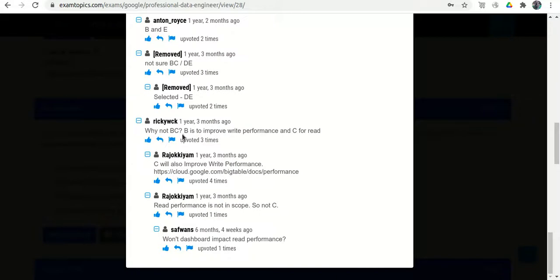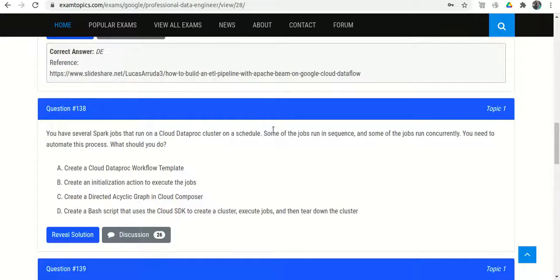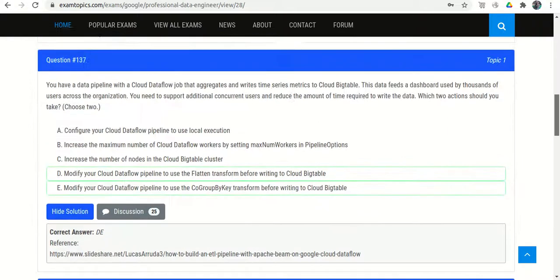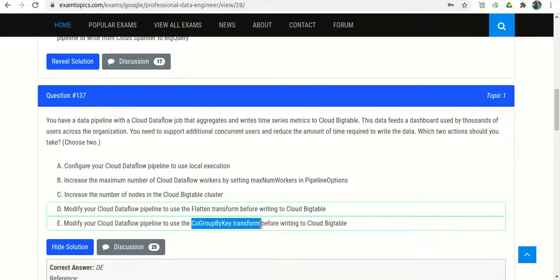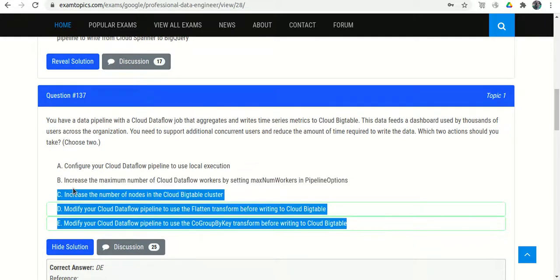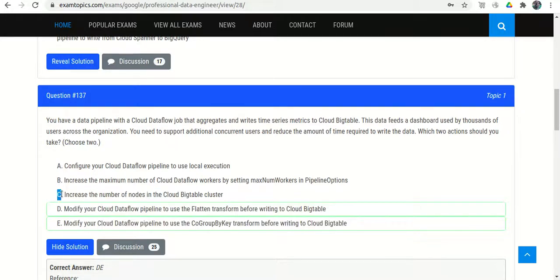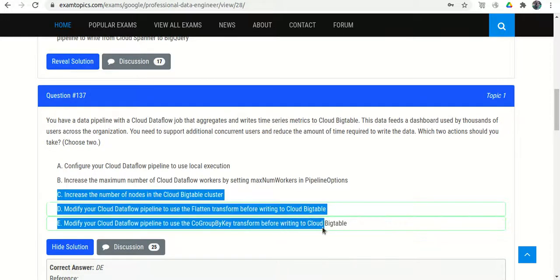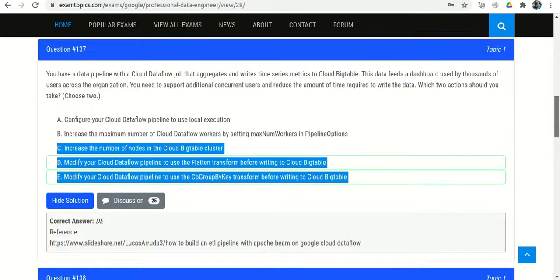C and E also looks okay to me. Some people say D and E as well. C and E also looks okay, because for the aggregation we will use the CoGroupByKey, and to improve the write time we can increase the nodes in the Bigtable cluster. So C and D also looks okay, but now it's up to you whether you want to select C and E or D and E. But I think the answer should be out of these. So I am selecting D and E, but I am not sure what the correct answer is.